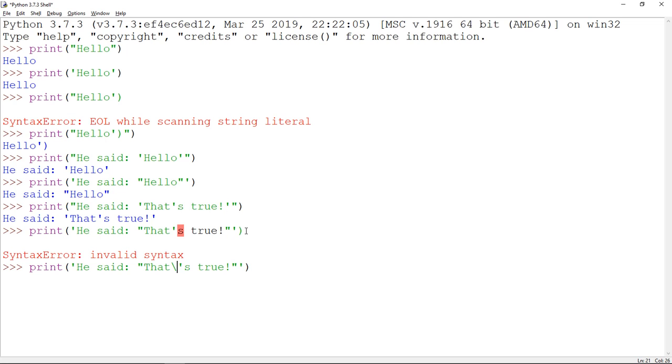Let's use a secondary meaning for this character, which is basically to just use it as it is, as a character, just printed like that. And again, before the character we want to escape, we're just going to put the backslash. So let's go ahead and hit enter, and there it is. He said that's true.